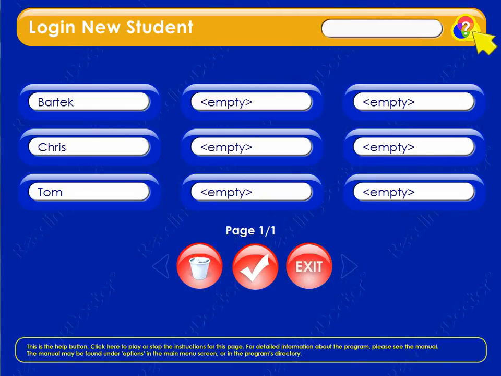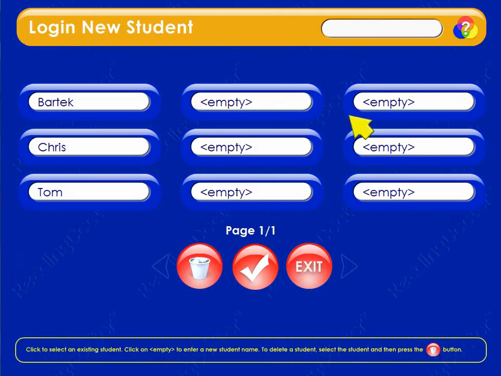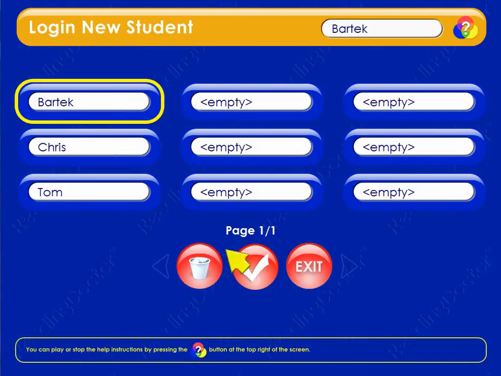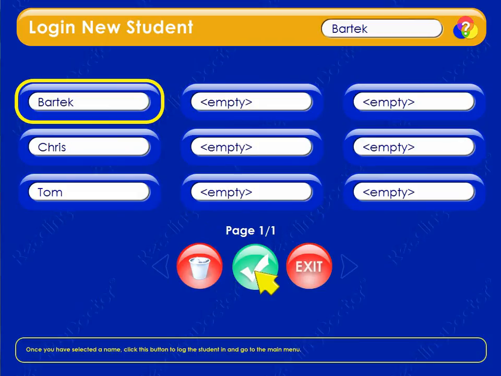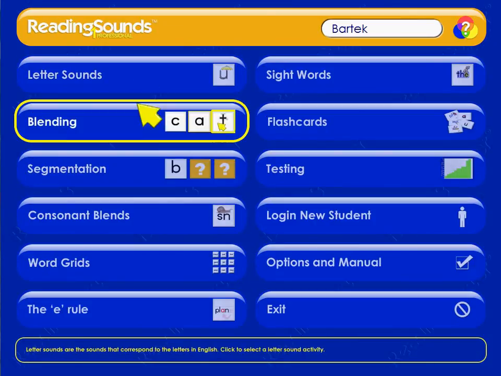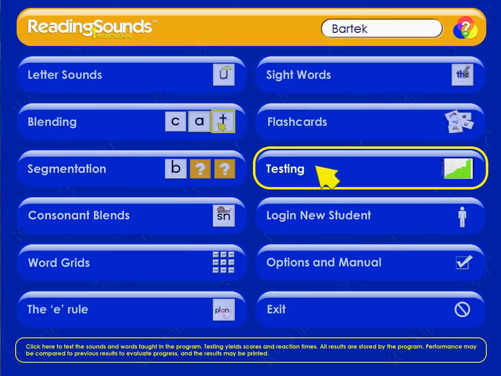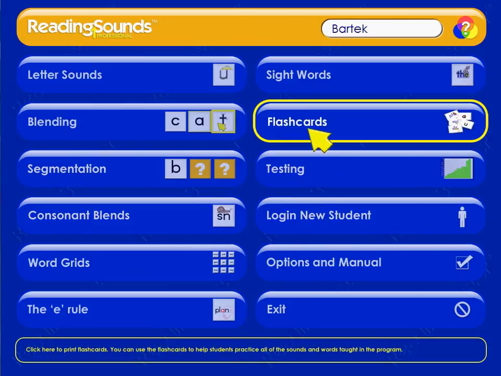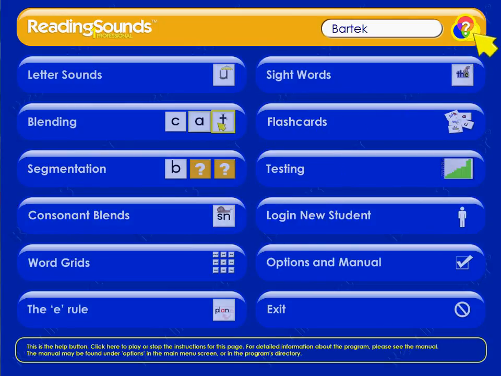This is the login screen. I've previously created a student file, so I'll click on that one and press this red tick to log into the program. This is the main menu screen from which you can access the various activities and features of ReadingSounds 1 Pro. For more information about these different areas, please click on the Help button in the top right of the screen to hear an explanation. This explanation will also give you some tips about in which order you should teach these skills.